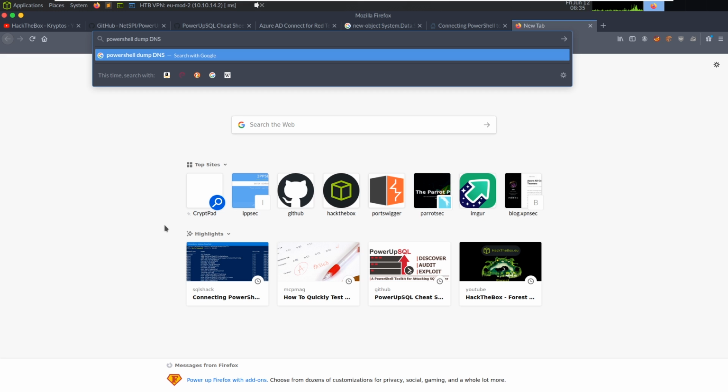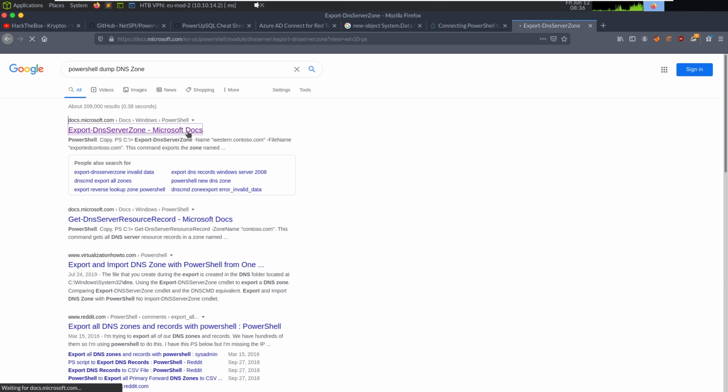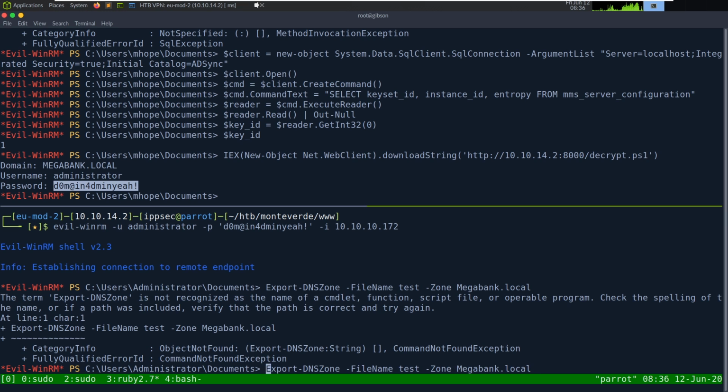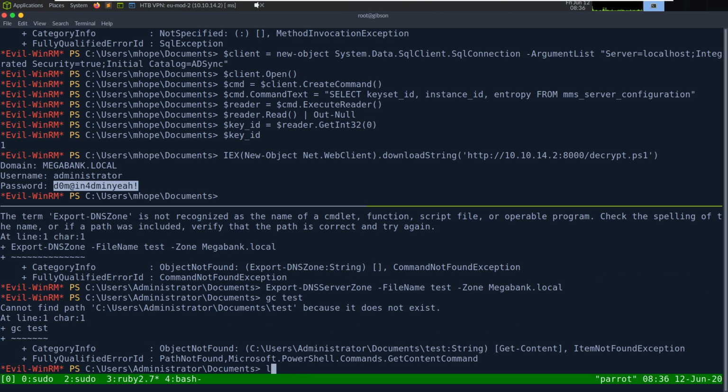PowerShell dump DNS zone. Export DNS server zone. DNS server zone. Sweet. It's taking a bit longer, so I'm guessing this time it's actually exporting. And we can do GC for get content test. ls.